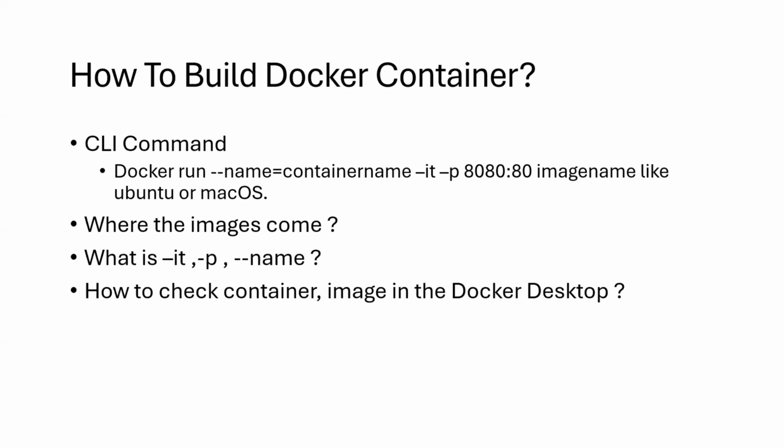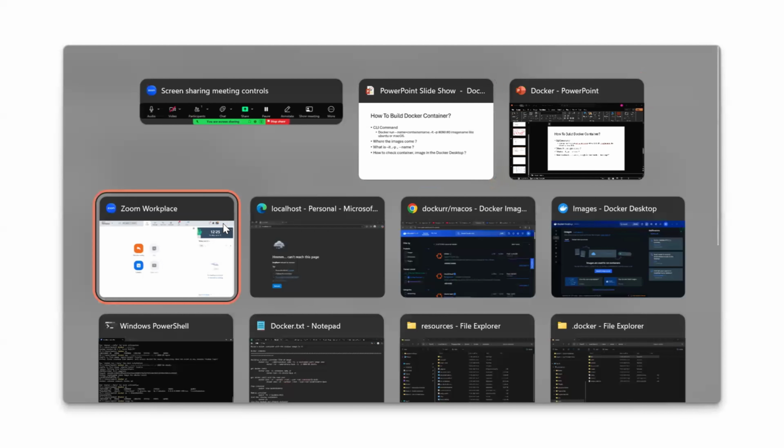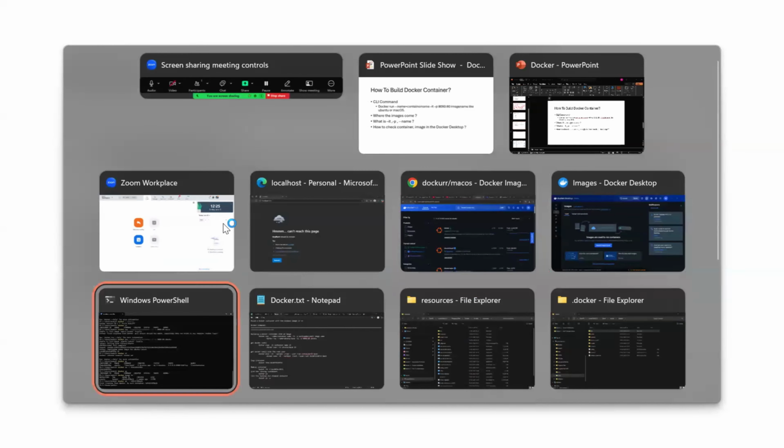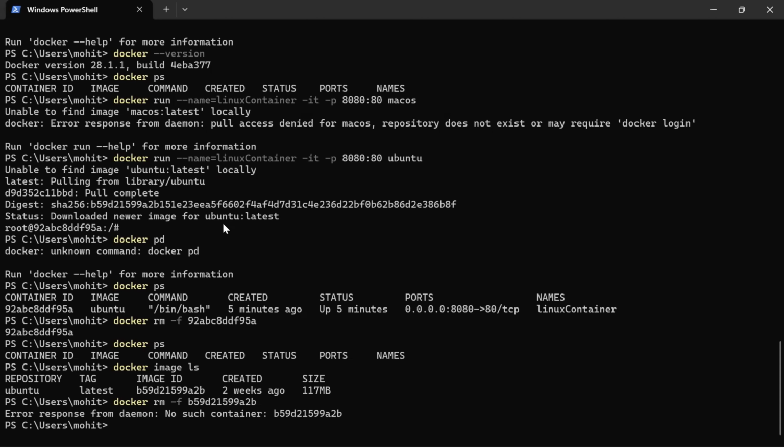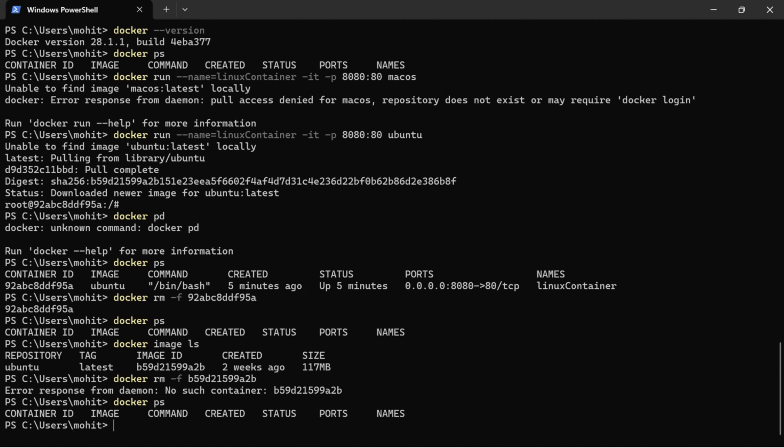So let me just pull up a shell here. Right now, if I have to see which containers I have, we have a command called docker ps. So I don't have any container mounted. If I have to build a container in my local, the command that I have is docker, this is the command name, and then we have docker run.